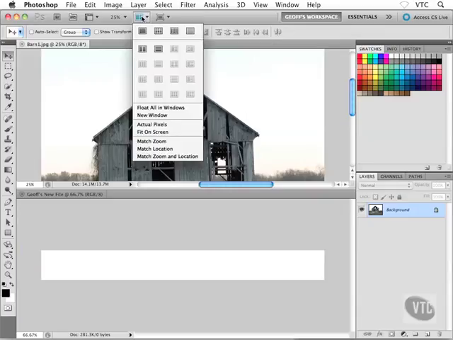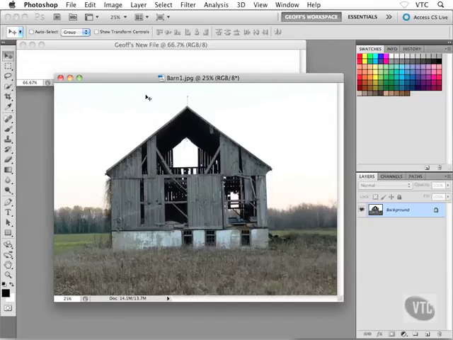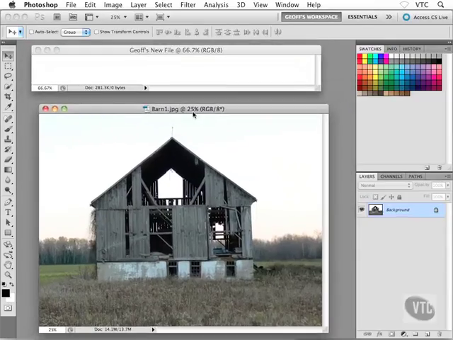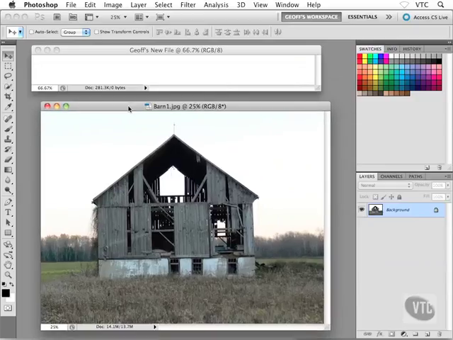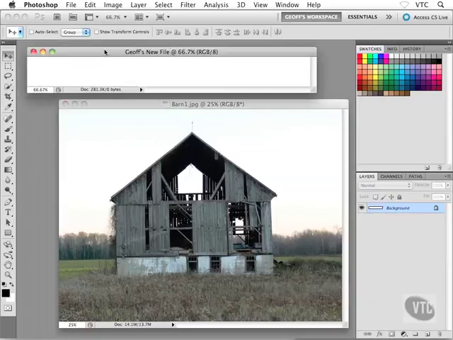But instead, I'll pop open this menu on the application bar and say Float All in Windows. Now I have a separate document window for each of my Photoshop files, and I can drag them around just by dragging on the title bar. You'll notice there's no longer a document tab running across the top, but I still get the same information: Barn1, the zoom level, my color space and my bit level. I have the exact same information running across the bottom of the document window. So it really is entirely up to you how you'd like to work.